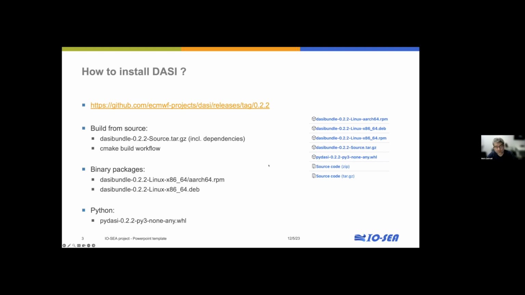How to install DASI? We have, as I said, a couple of dependencies for DASI. So if you go to the releases on GitHub, you will see, on the right, several assets. For building it from source, you can use the source tarball, and this includes all the dependencies as source code, and the building is the same standard CMake build workflow. And we also have a couple of binary packages, RPM and Debian packages. So for Red Hat as well as Debian-based Linux operating systems, you can use those.